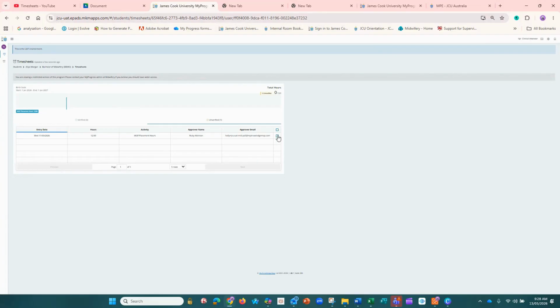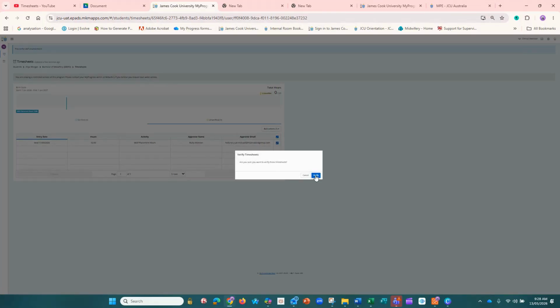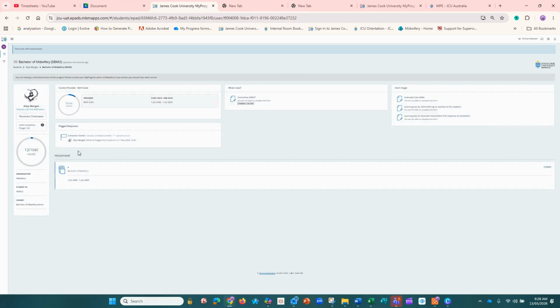And then once you're happy with the one you go, then you can say verify, and then it'll ask you to confirm, which you will do so. And then you can see there that it is swapped over to verified hours now. So if you go back and look at this student's actual dashboard, you can see clearly now this has changed from that orange to a blue.